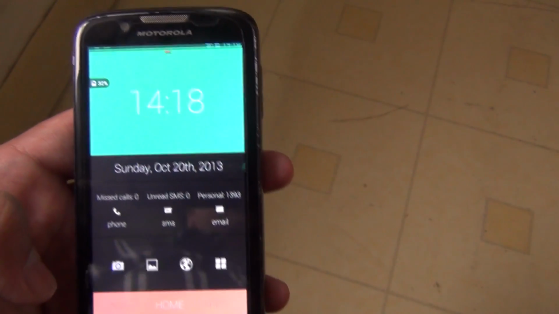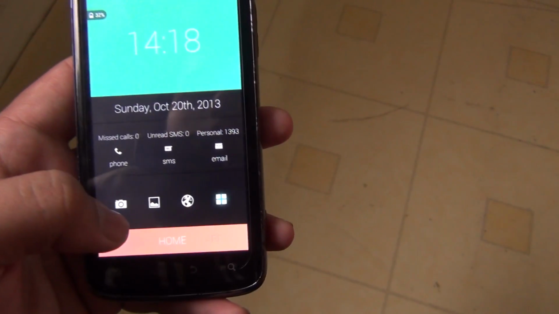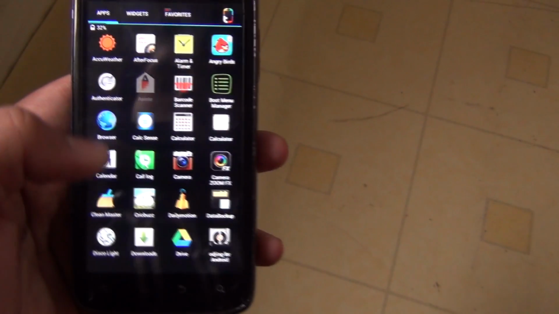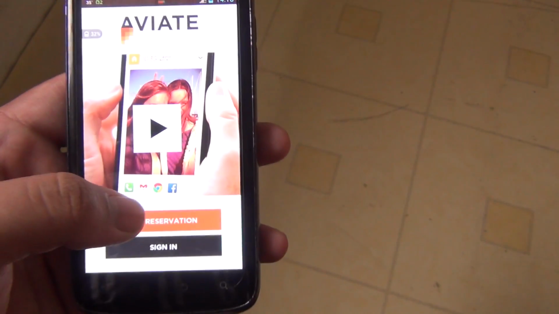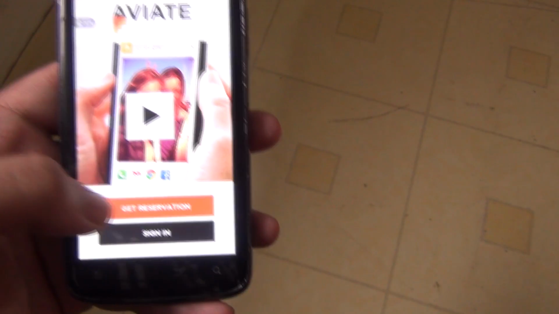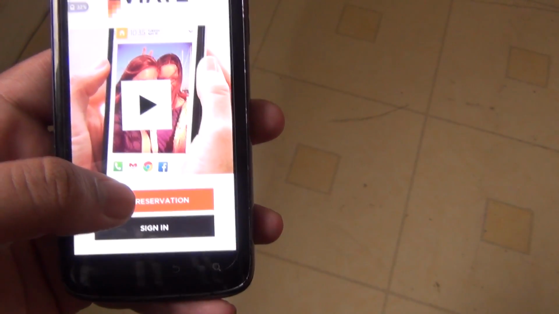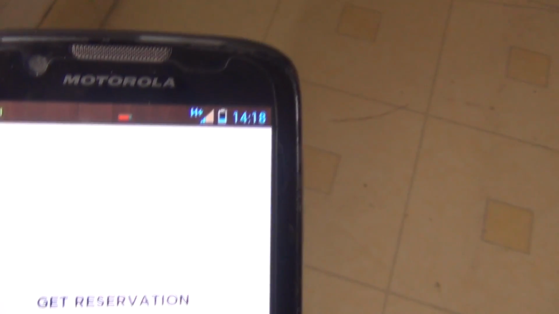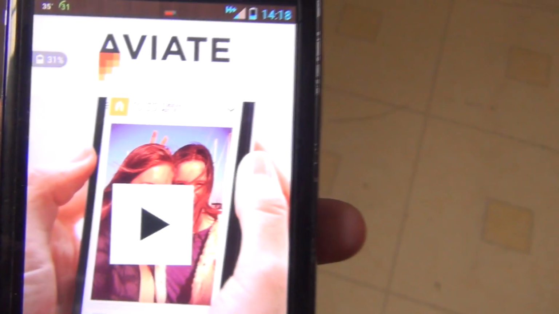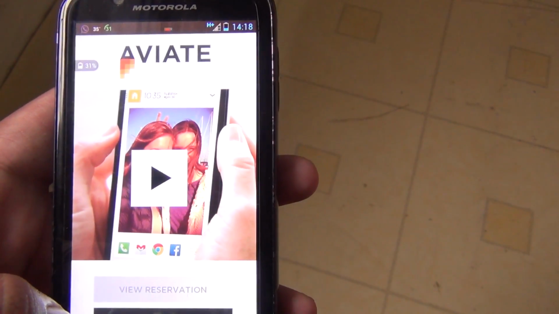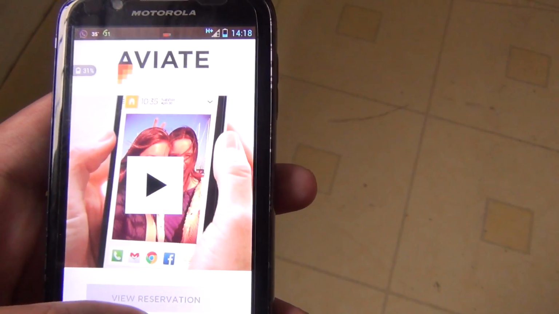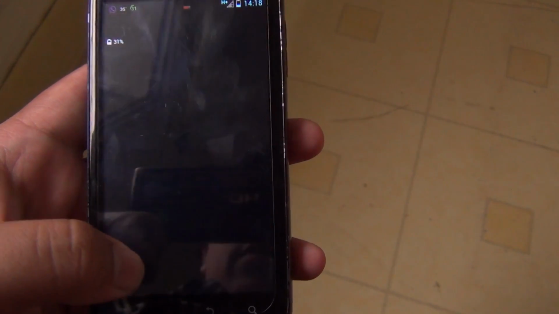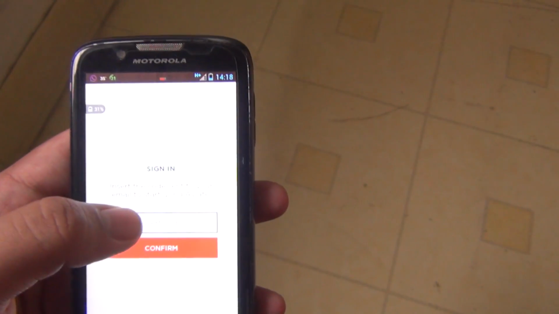Just go to that launcher. Click on AVIATE. Now click on get reservation and fill in the email address. I confirmed my email address. I got the activation code from my friend before this. So just click on sign in and insert the code.